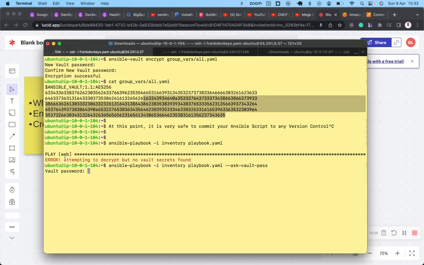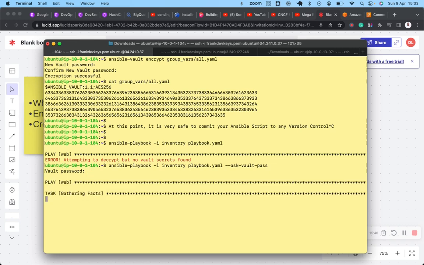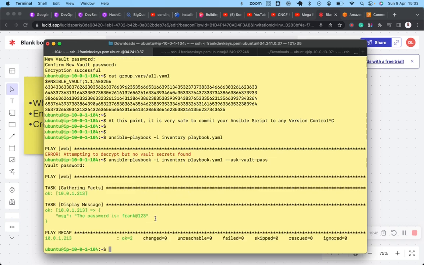With this parameter, we'll be able to pass that vault password to decrypt this encrypted file. It uses that vault password to decrypt the content and pass the variable. So Ansible will see it, and now it's running. I can see that the password is Frank@123. Take note, guys. Take note. So this is the whole play.